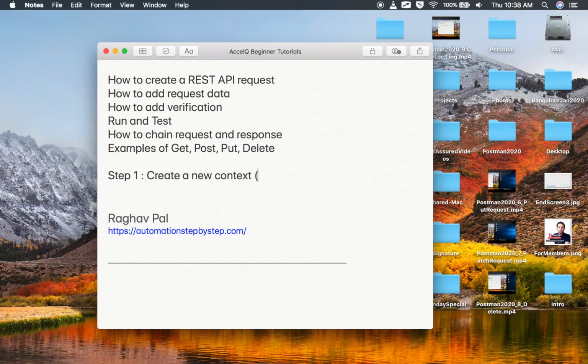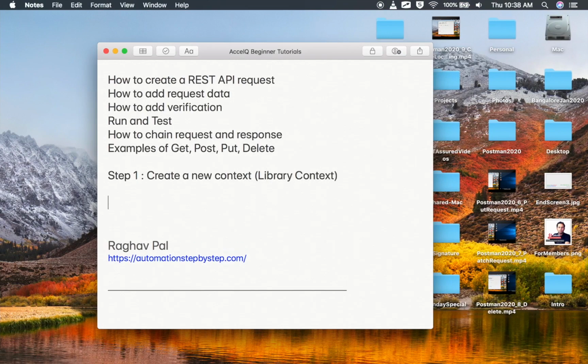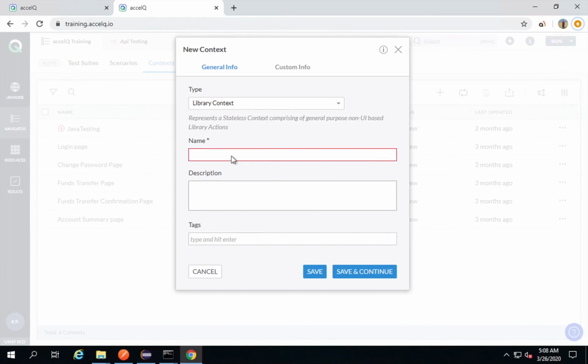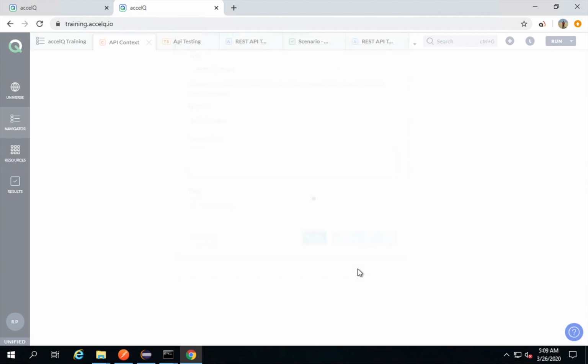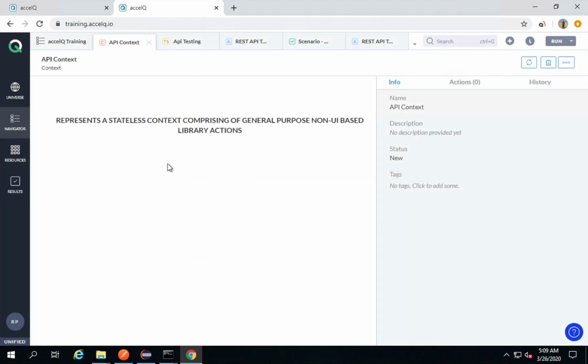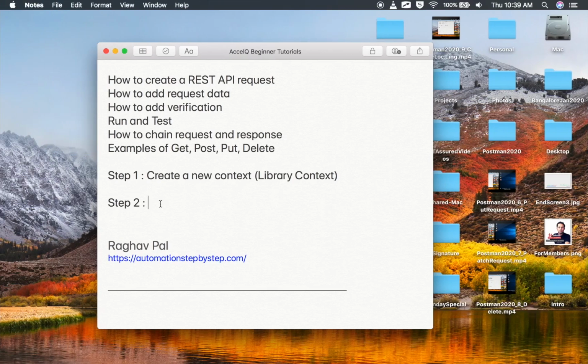I will also mention this here. This should be a library context, and then here I can provide the name. So let us say this is API context, and description and tags are optional. I will say save and continue. So this has created a context for us, and now we will create an action. That is step number 2.